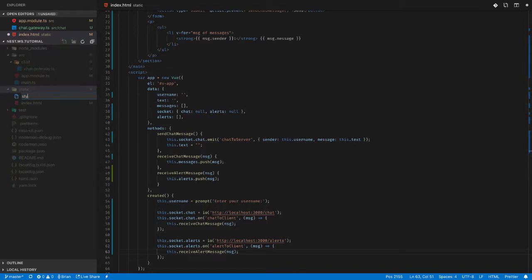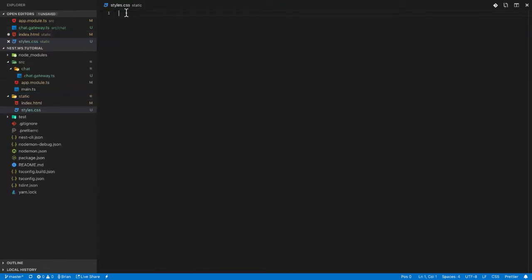Now let's make a quick little CSS just to divide this into two columns on a grid. I'm just going to paste in the CSS. So we've got a main with a display of grid. We've got two columns, and their columns are named chat and alerts. And then down here, all we're doing is just assigning chat to chat, alerts to alerts. There we go. And that's it.